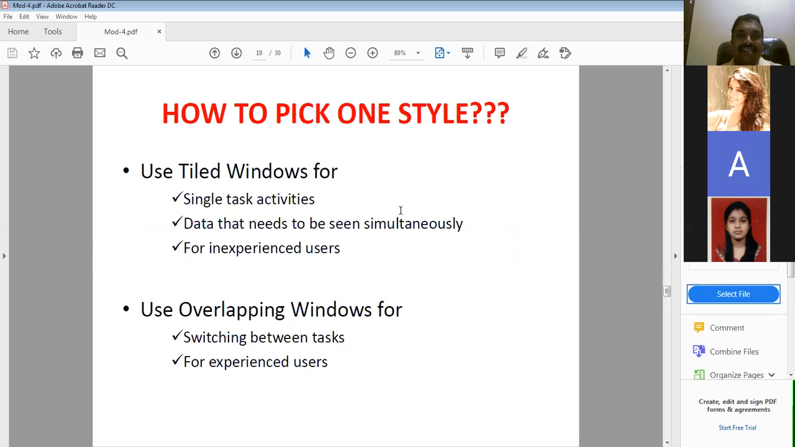How to pick one style? Use tiled windows for single task activities and data that needs to be seen simultaneously, for inexperienced users. If you are developing a user interface for single task activities, you can go for tiled windows. And if the user is inexperienced, say you are developing software for a client who is inexperienced, for them you can go for tiled windows.